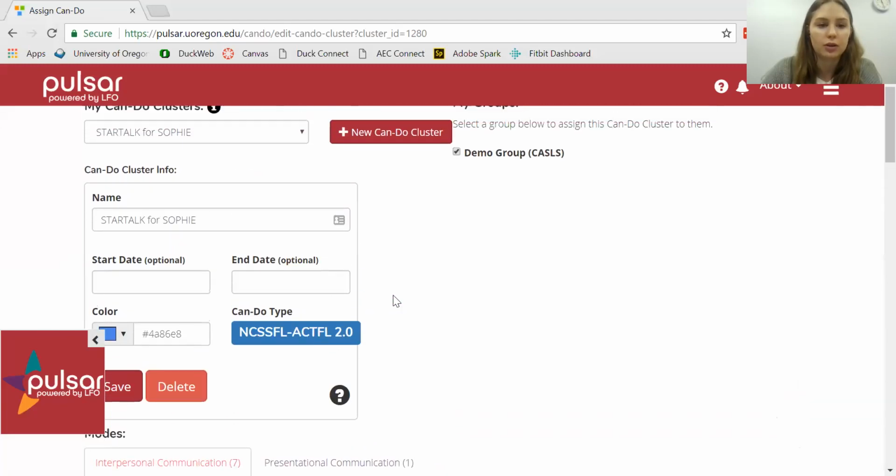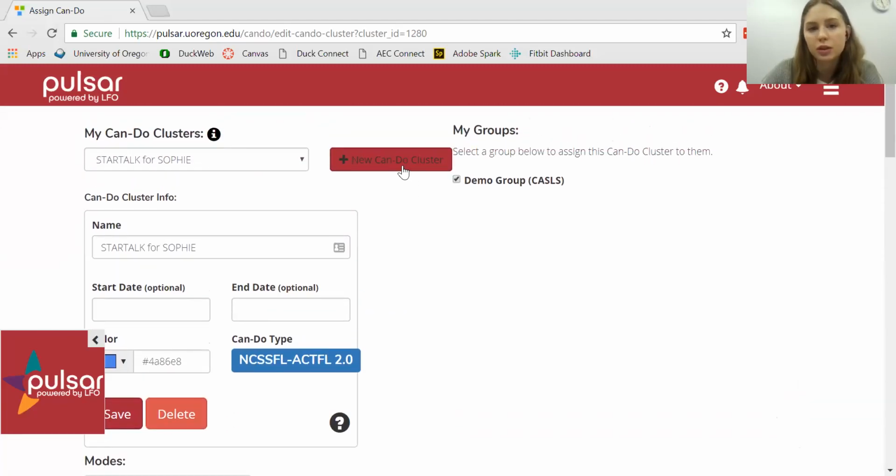page. And so here you can make new can do clusters if you feel the need to say you want to split things up day by day, or if for some reason, if you're adding something new and you want to keep that separate from the program's can do, you might create a new one. Here you can also see your groups. So if you have multiple groups, here we just have the demo group for castles. If you have multiple groups, you can check and uncheck which groups receive which clusters.